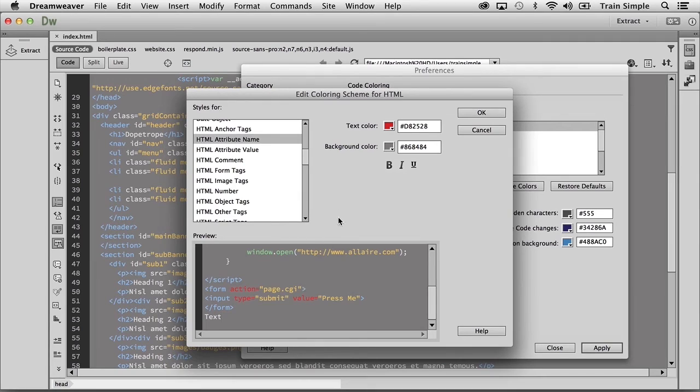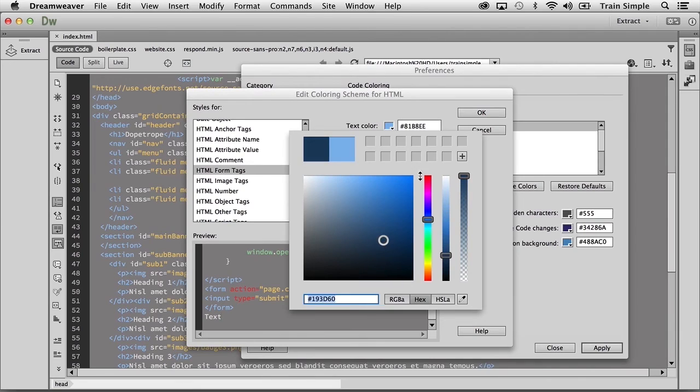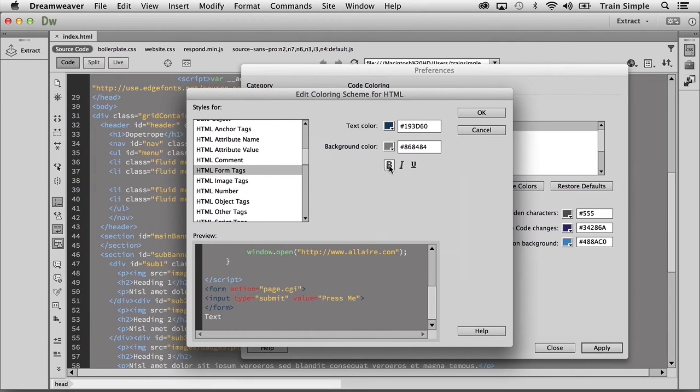The background color is the background highlighting of the code element. Next, I'll choose the HTML form tag and update the text color for that as well. You can also add text attributes like bold, italic, and underline. I'll make it bold. Once you're happy with the changes, you can click OK.